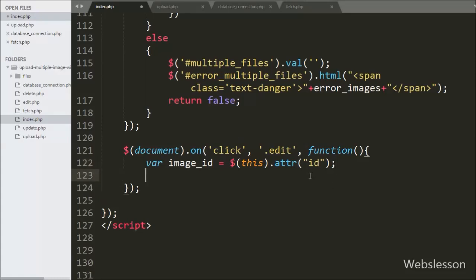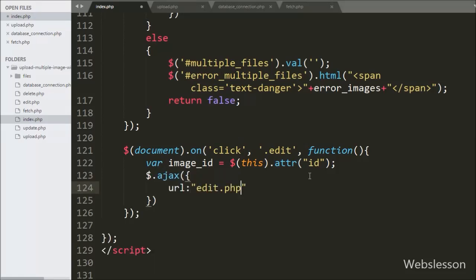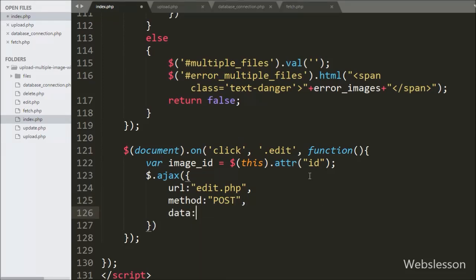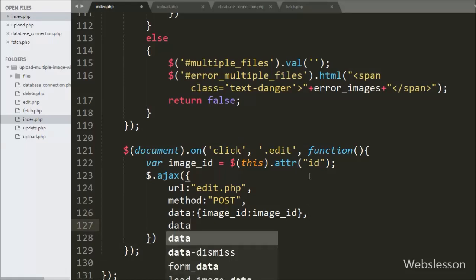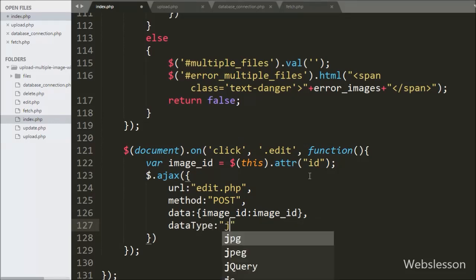After this we have written an Ajax request and under this first we have written the url option set to edit.php. Here we have sent the request to this page. In the second option we have written method and here we have used the post method to send data to the server. In the third option we have written data and here we define which data we want to send to the server, so here we have written the image_id variable. In the fourth option we have written the dataType option and here we have written JSON, because we want to receive data from the server in JSON format.